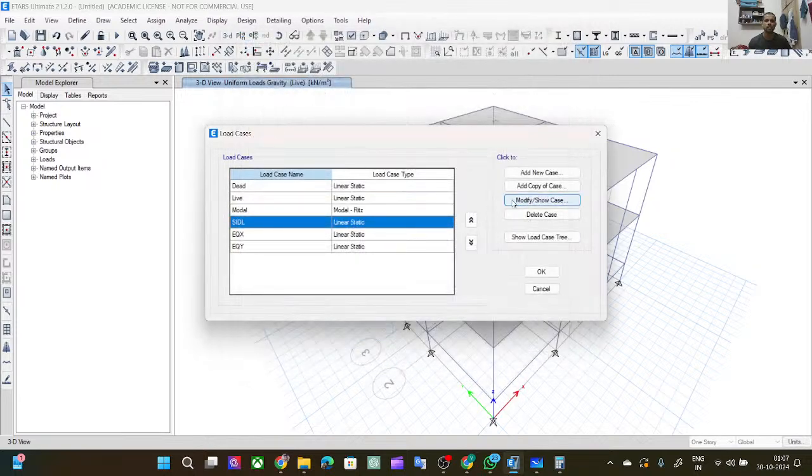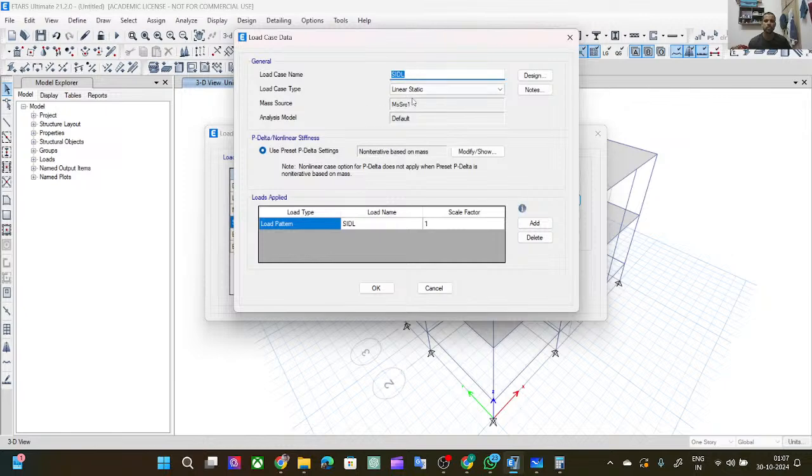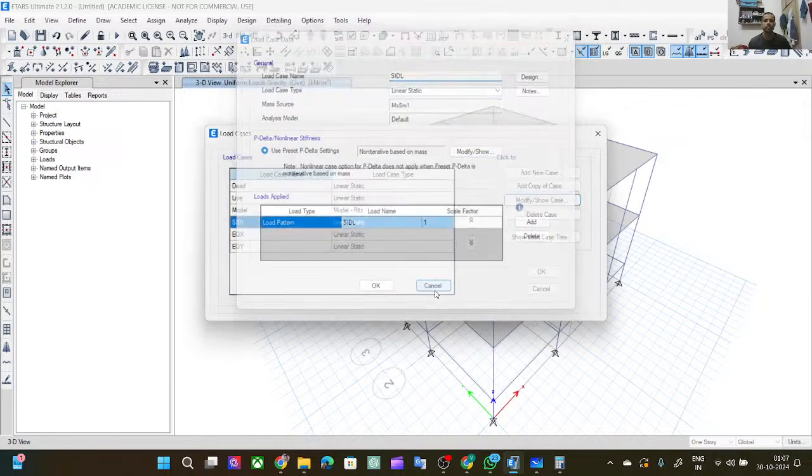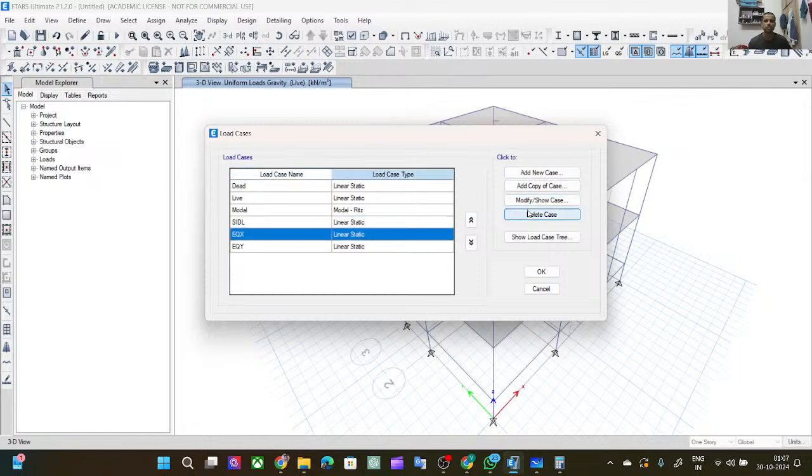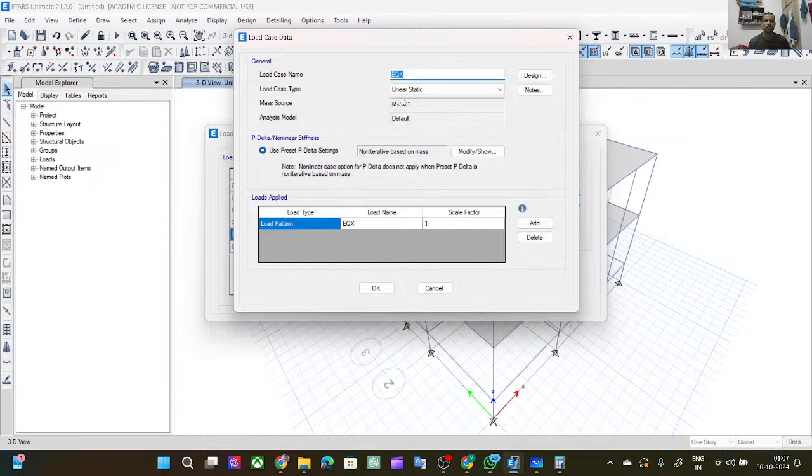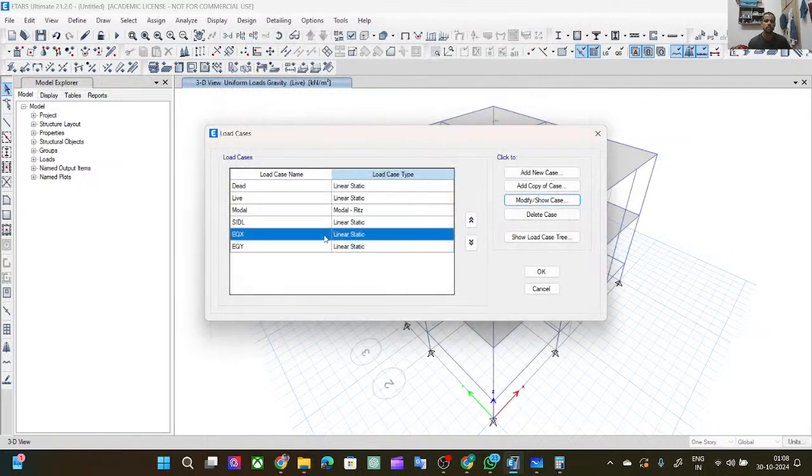Now SIDL linear static, modify according to mass sources. Okay, it is okay. Now modify. Click earthquake in X direction, Y direction. It is okay. Load pattern. Now close. It will be okay. Now create new.